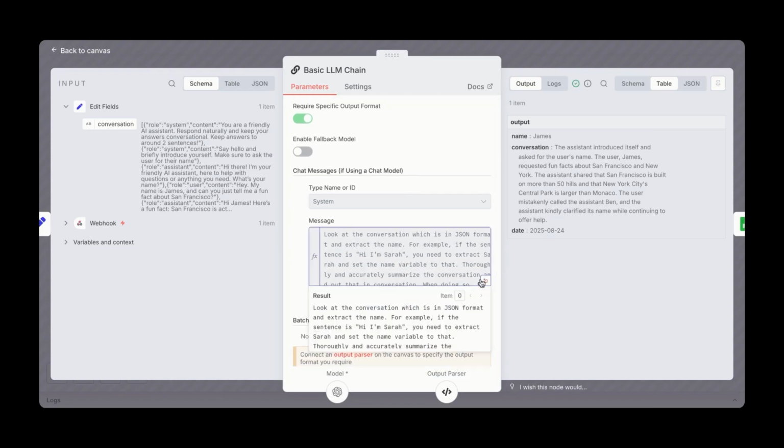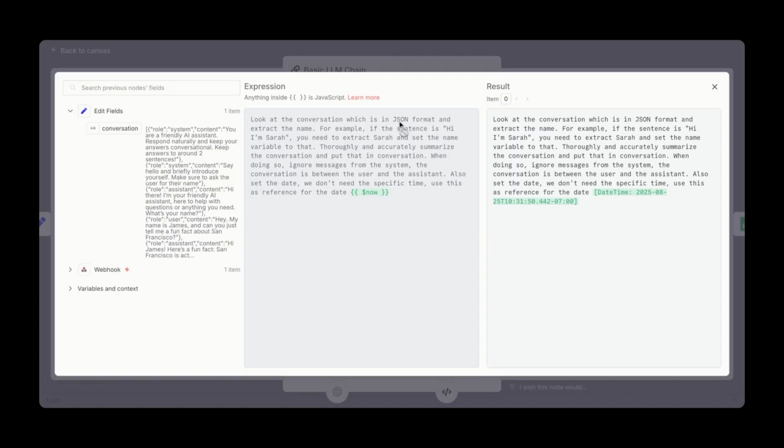And then what I said here is look at the conversation, which is in JSON format, and extract the name. For example, if the sentence is, "Hi, I'm Sarah," you need to extract Sarah and set the name variable to that. Thoroughly and accurately summarize the conversation and put that in conversation. When doing so, ignore messages from the system. The conversation is just between the user and the assistant, right? So we don't want those messages saying, "Hey, this is who you are as an assistant." We just want it between the avatar we're speaking with and us.